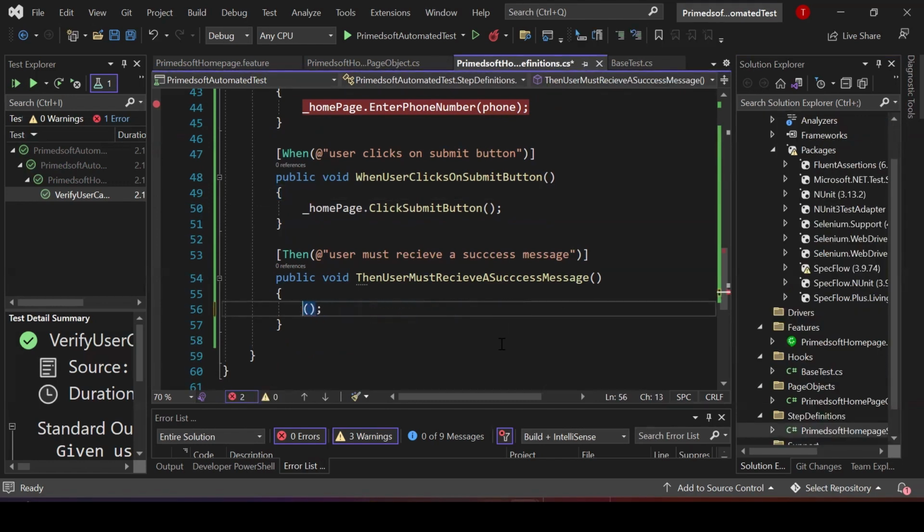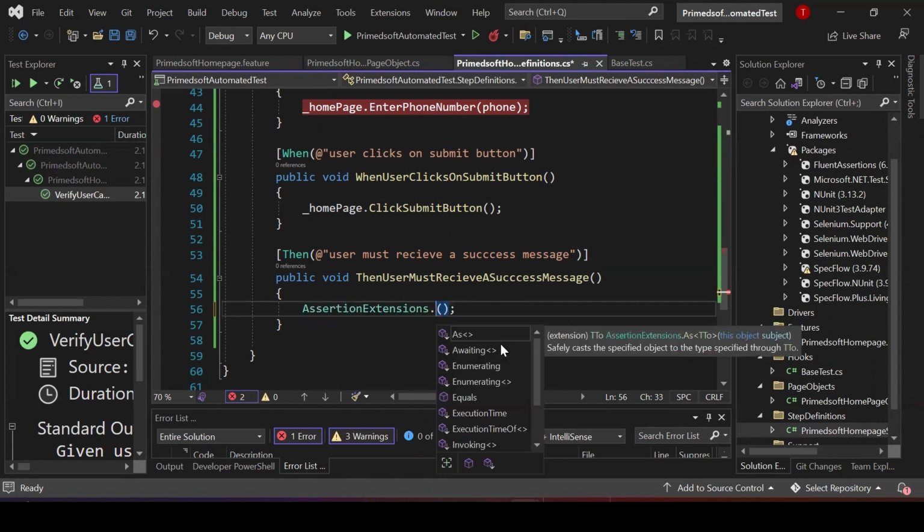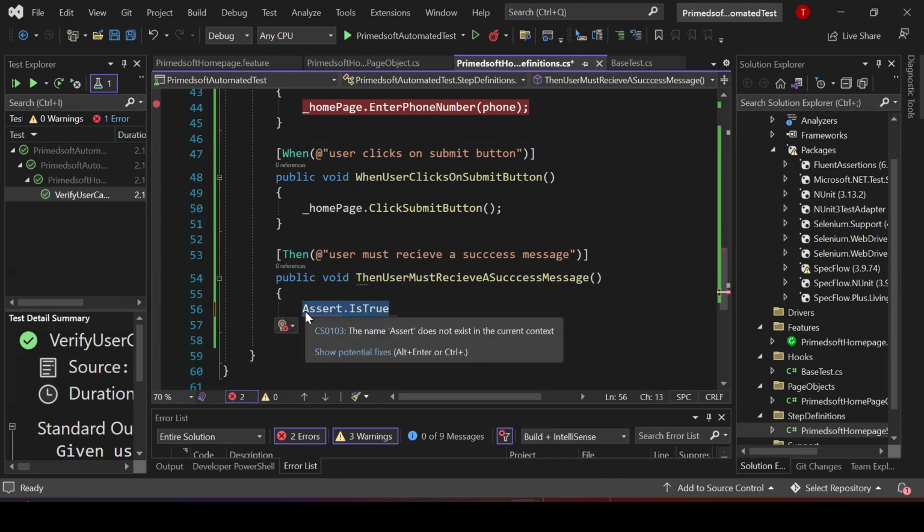But we'll write it in full. Well, when you have assert dot, so it should have assert dot is true, you should see is true coming up. So when you have something like this, assert dot is true, it's an NUnit assertion. Okay, so it is an NUnit assertion.